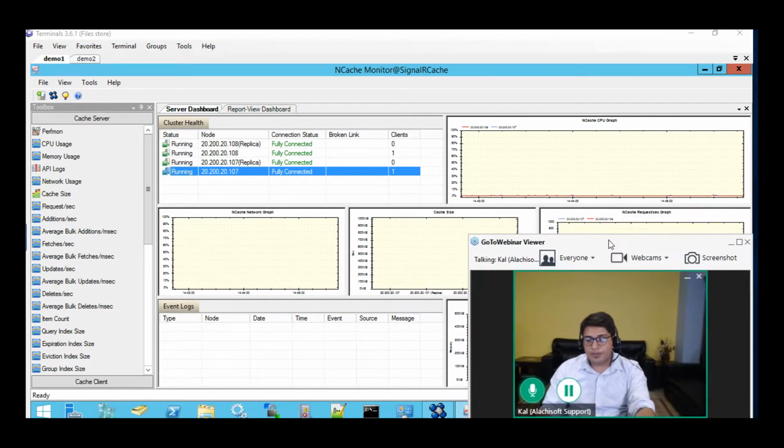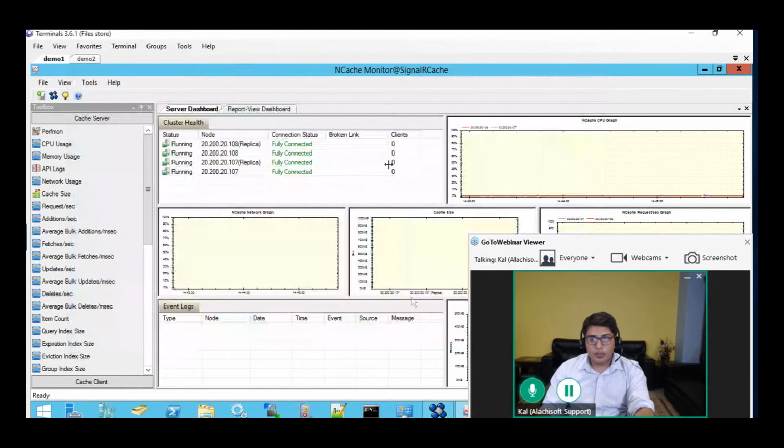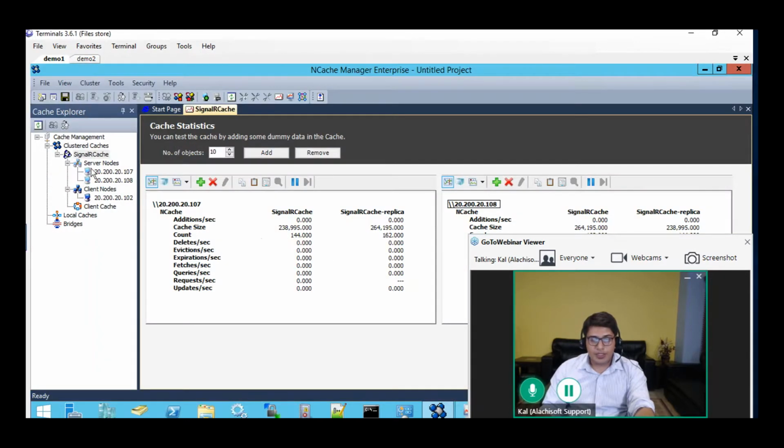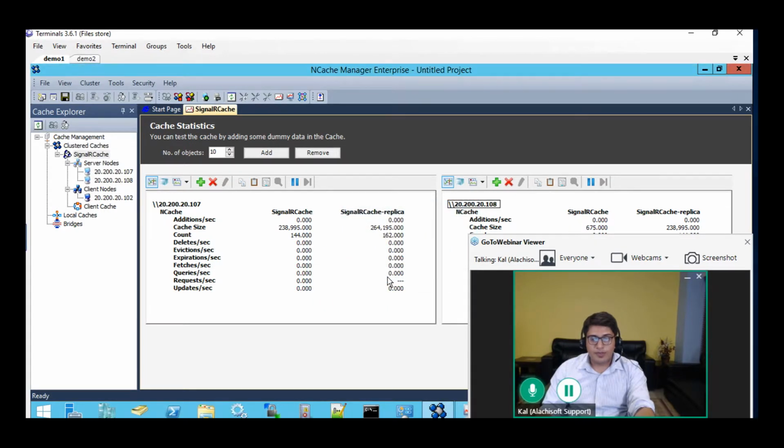We verified that it's working, so I'm just going to stop this tool now. I'm going to go back to the NCache manager, right click here, and clear the contents of the cache. So now that we have a cache set up and we've tested it, it seems to be working just fine.